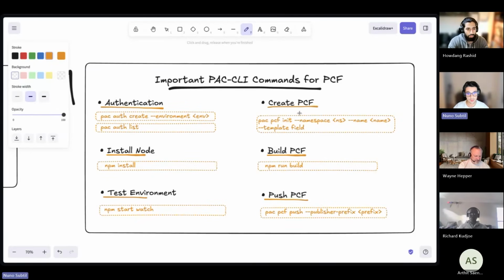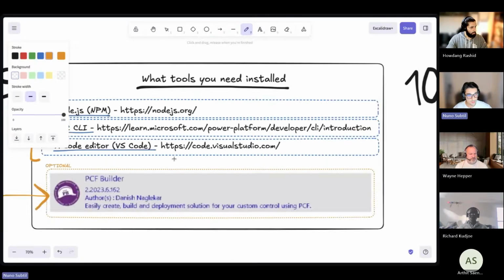After we have the authentication, we'll need to create a PCF project. We can use this command, so it's pac pcf init. You just pass in a namespace. I usually use the same as my publisher, and the name of the control. And then remember that we said that we have multiple types of PCFs. You can just select the template. In our case, we'll use the field template. After this is done, you will need to install all your packages. So you just run npm install. npm is the Node Package Manager tool I mentioned here.